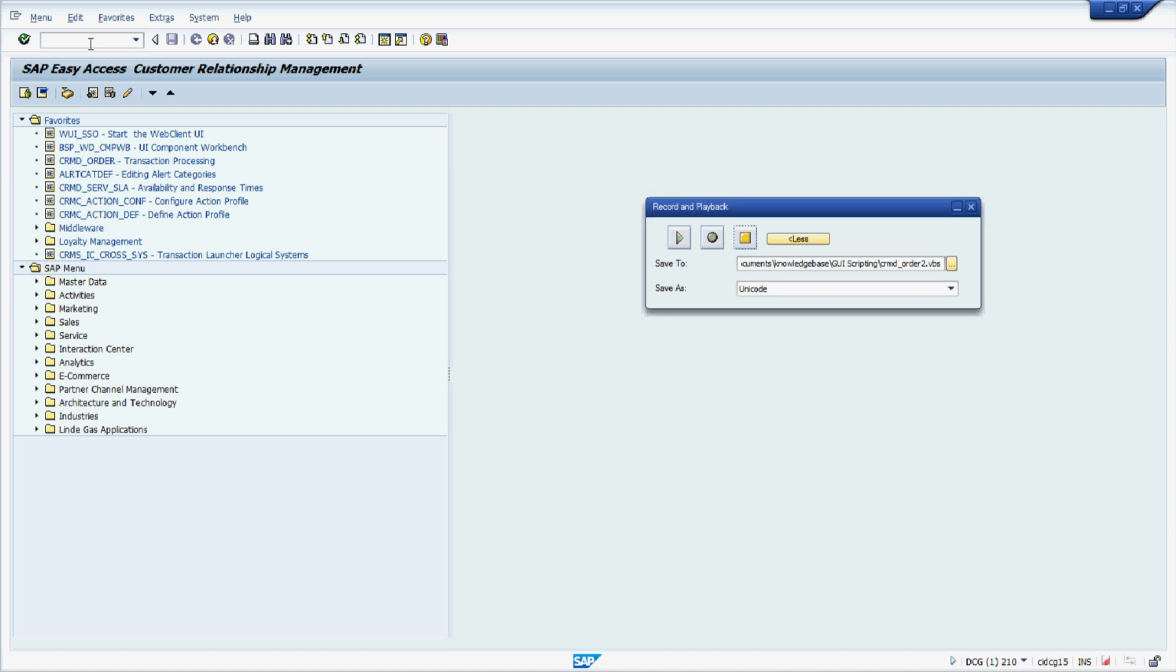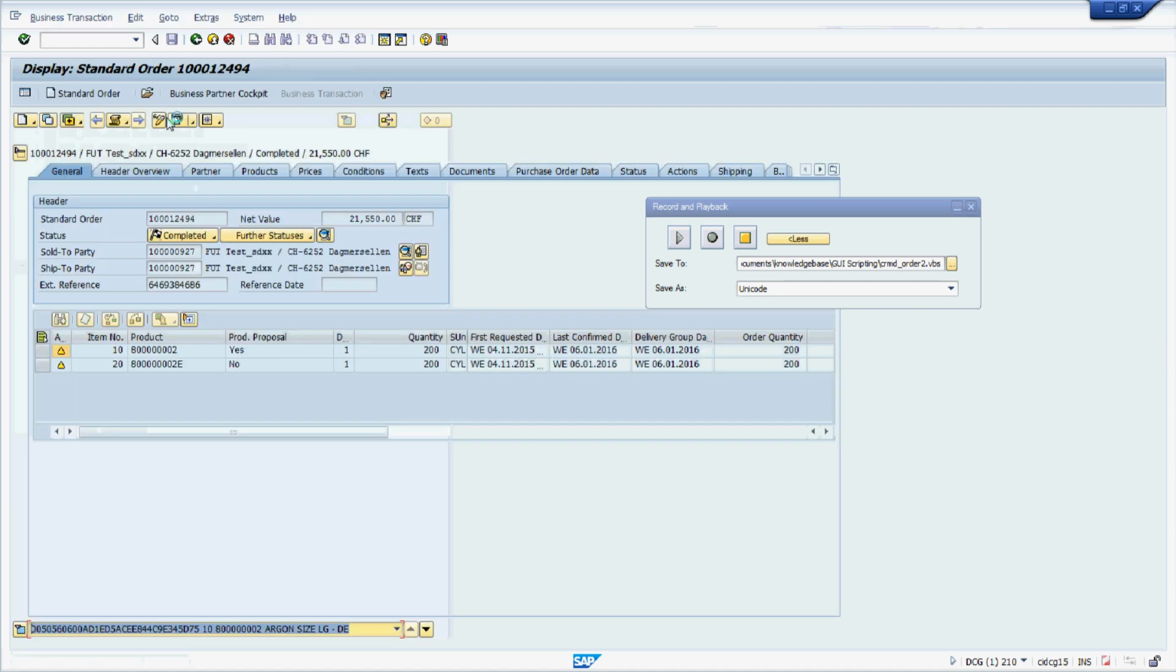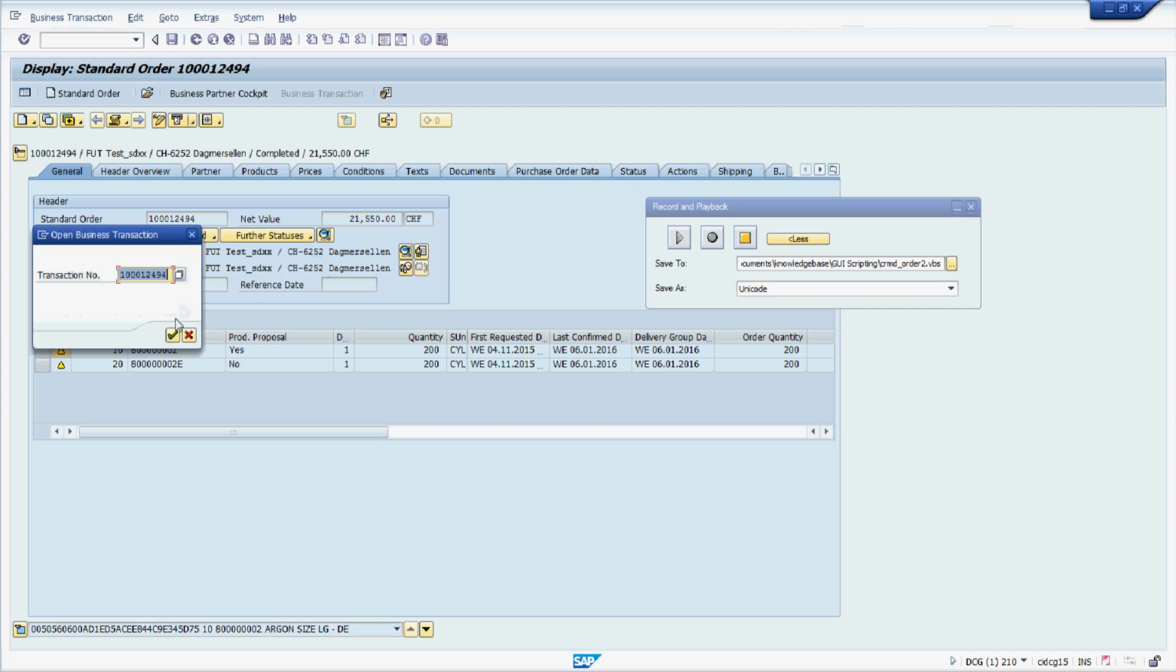So the first step is to start a transaction. So crmd underscore order. Again, because the system is going to run this in a loop, it's important that you start the transaction with /n, so it can always start a transaction even if you are in a transaction. So I'm going to click on open.